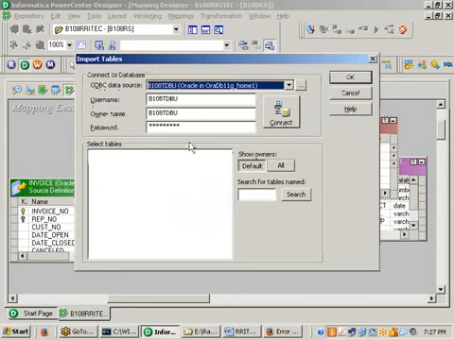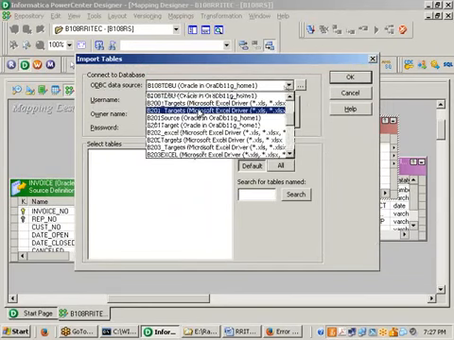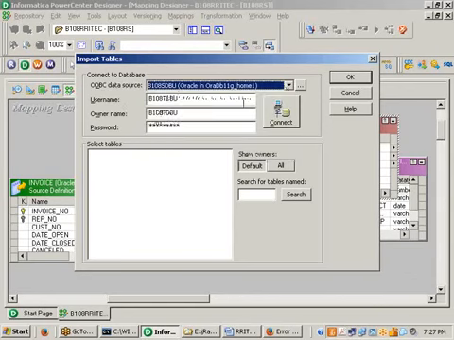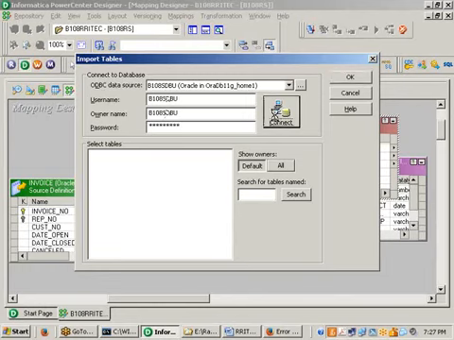Import from relational database. It is available in SDBU, so we need to select the SDBU. Then the username is also SDBU, then the owner name is also SDBU. It's come. Then click on connect, then select the customer table.